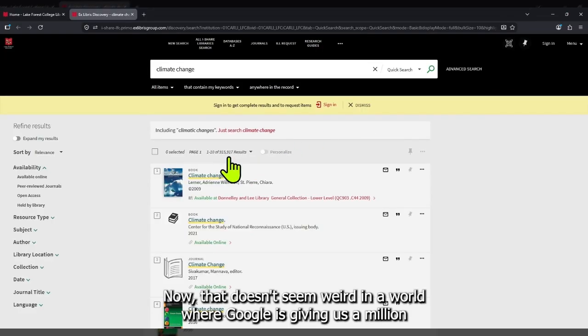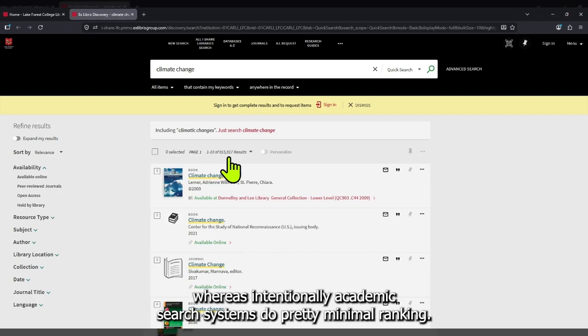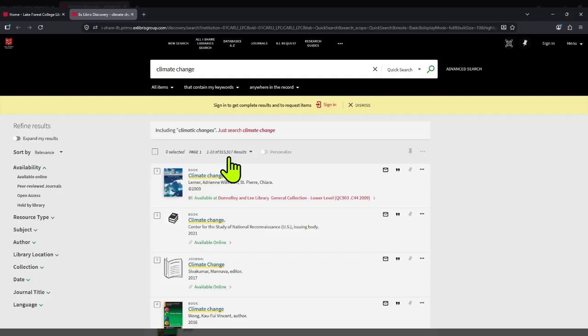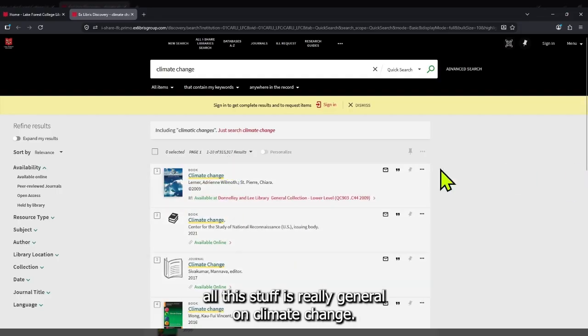Now, that doesn't seem weird in a world where Google is giving us a million results every time, but Google does some ranking of those results, whereas intentionally academic search systems do pretty minimal ranking. So the 800,000th result could be as good for us as the first. So we're going to want to narrow that down. Plus, if we're actually writing a paper, all this stuff is really general on climate change.